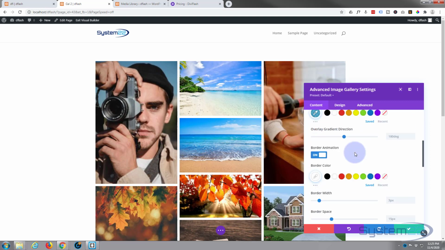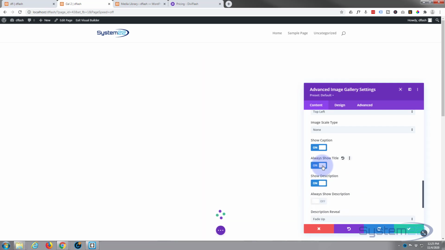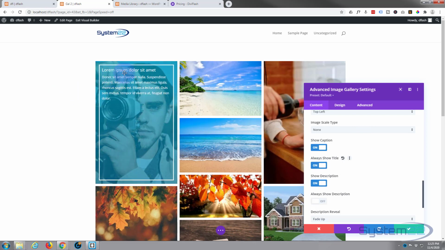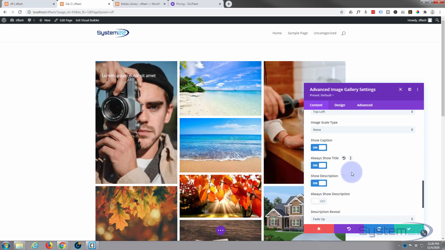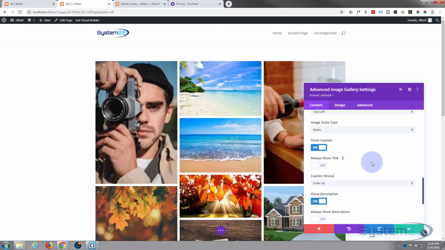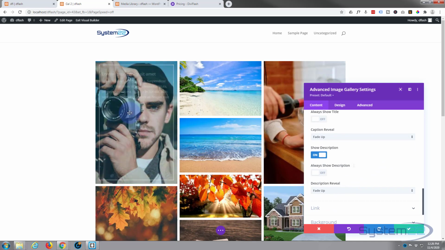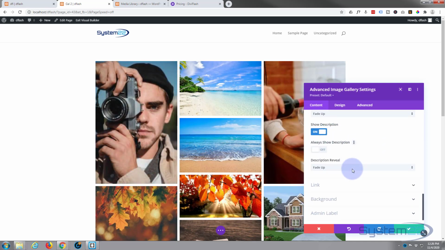We were in the hover settings and we turned on the captions and description. If you want to, you can say always show the title, and it'll show the title, or the caption actually, that is, at all times. I don't particularly want that. And you've also got the option to show the description all the time, but again, I prefer it just having it on the overlay right there.